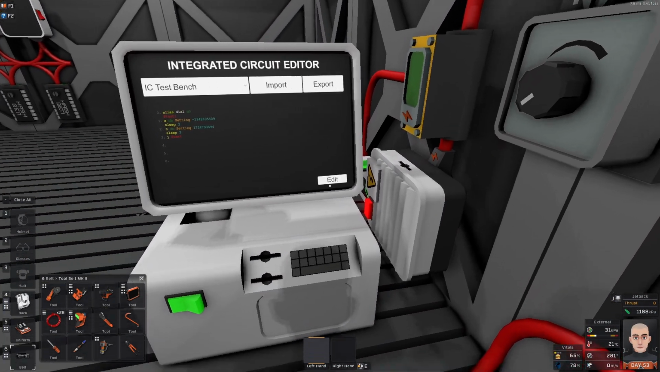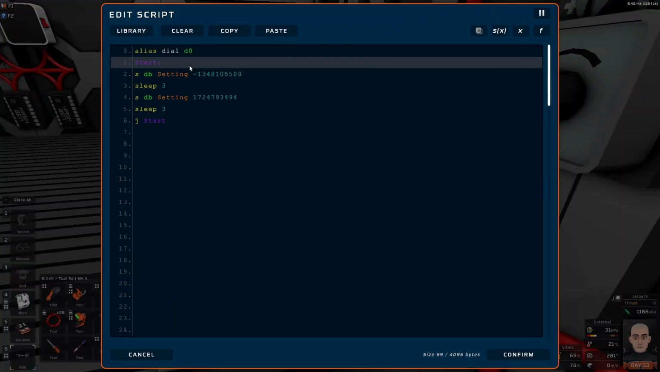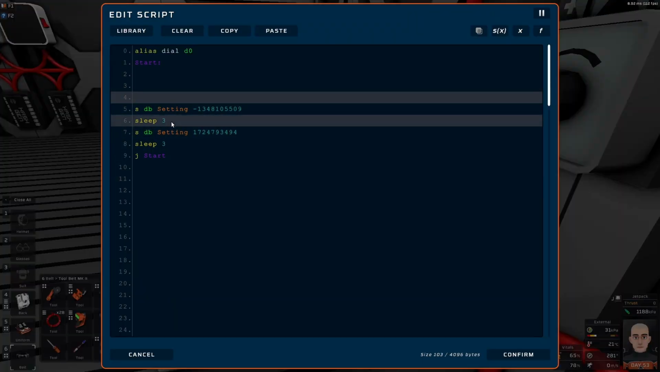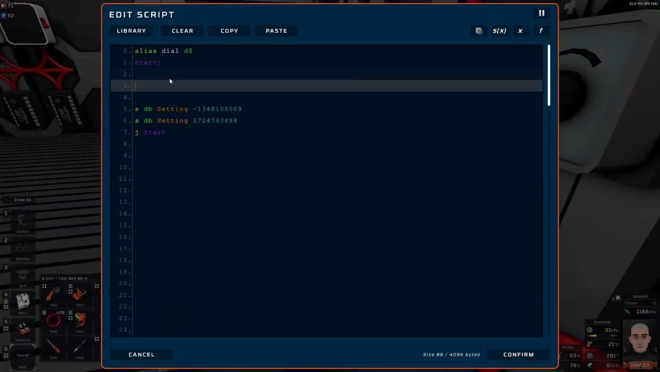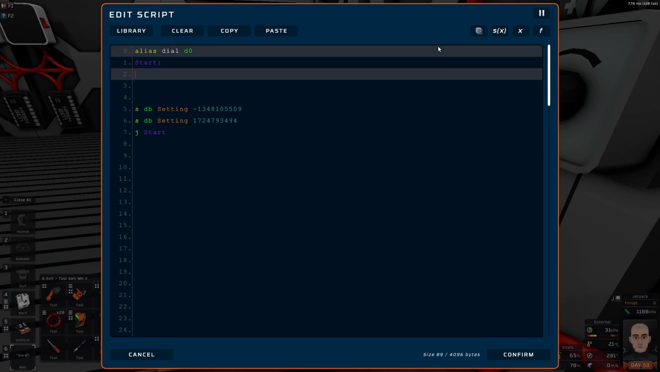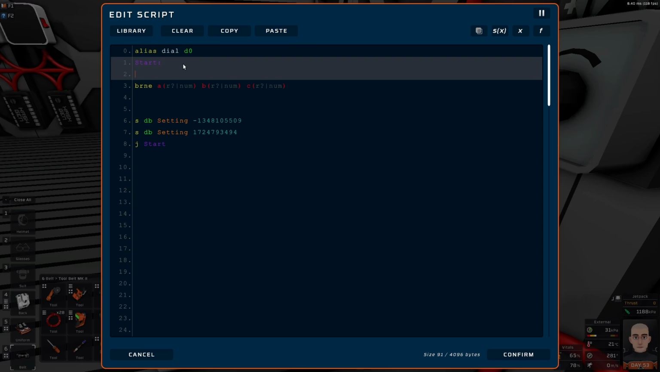So what are we going to do now? Well, we're going to remove the sleep because we don't need that. We can do a crude way, which is BINE. Oh, we need to load. Of course, we need to load. So load R0 dial setting. There we are.